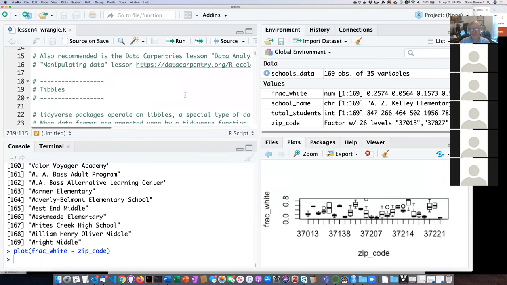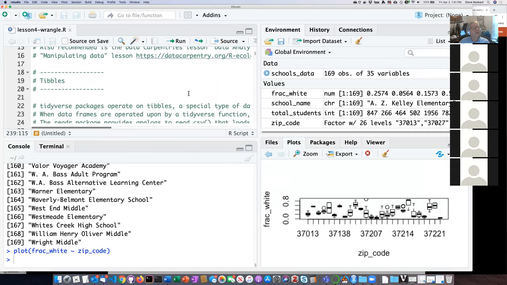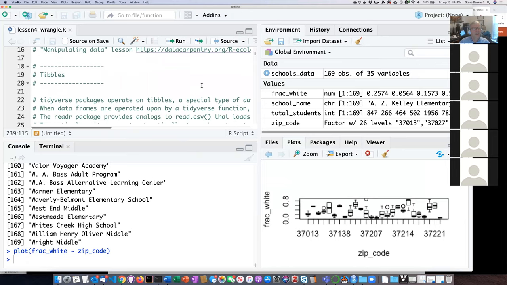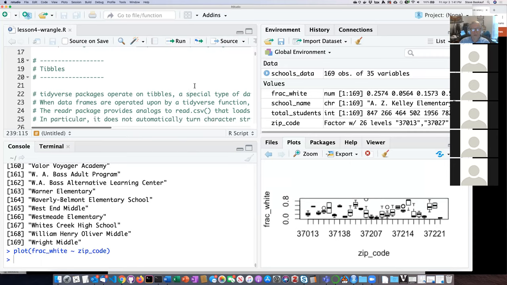So I mentioned this idea of tibbles. All of the packages in the tidyverse operate on tibbles, which are essentially a special kind of data frame. A tibble is a data frame, but when you read in data from a CSV file or somewhere else as a tibble, it does not do the thing that I described earlier when you read in a CSV file using the generic read.csv function. Remember I said that in the generic read.csv function, all columns that contain character strings automatically get turned into factors. But in the tidyverse, people generally don't care about factors because the tidyverse isn't particularly statistically oriented.